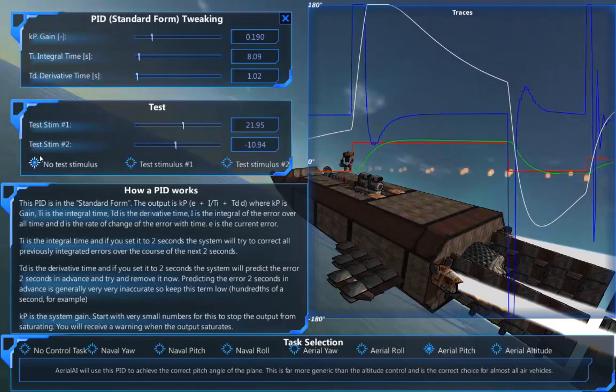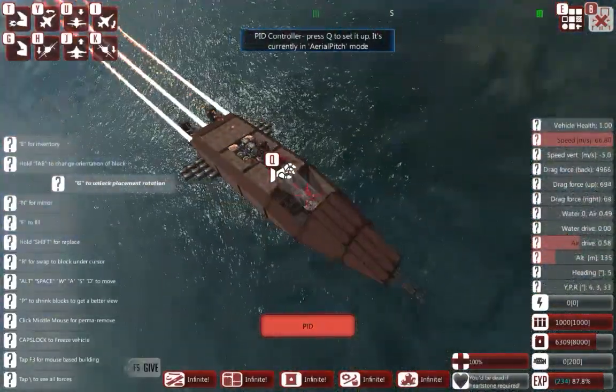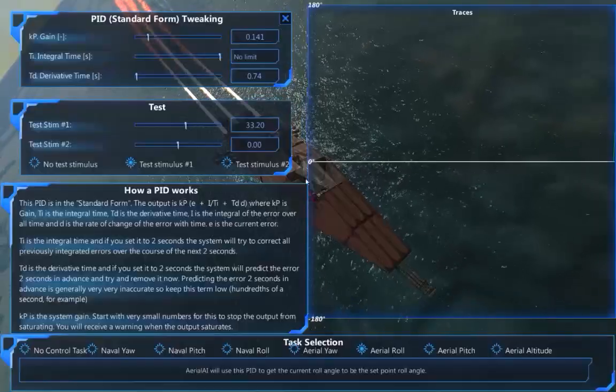So make sure you turn back to no stimulus once you're finished, otherwise your plane will be stuck doing circles and things.